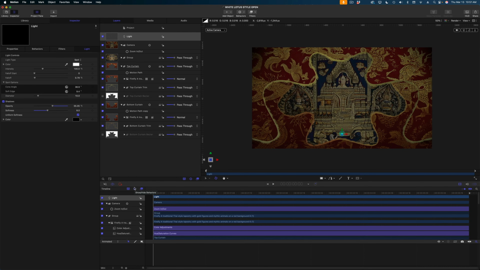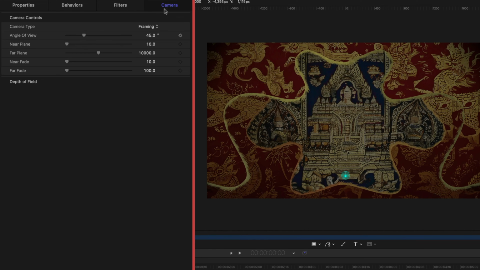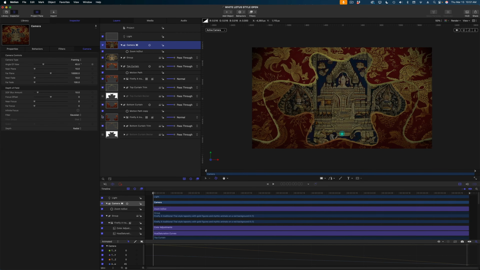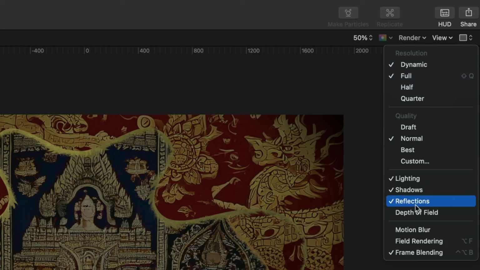So what we want to do is select the camera in our project pane, and you'll notice under the Camera tab in the inspector, there's this line here for depth of field. We can reveal all of these settings. And if I change the depth of field, you're not seeing anything. That is because depth of field rendering is disabled by default in Motion to help enhance performance. But if you do want to apply that depth of field, you have to do it manually, top right here under Render. Check Depth of Field.